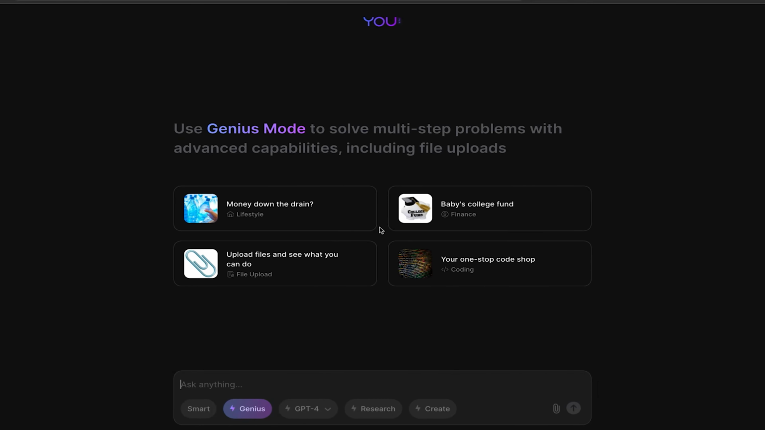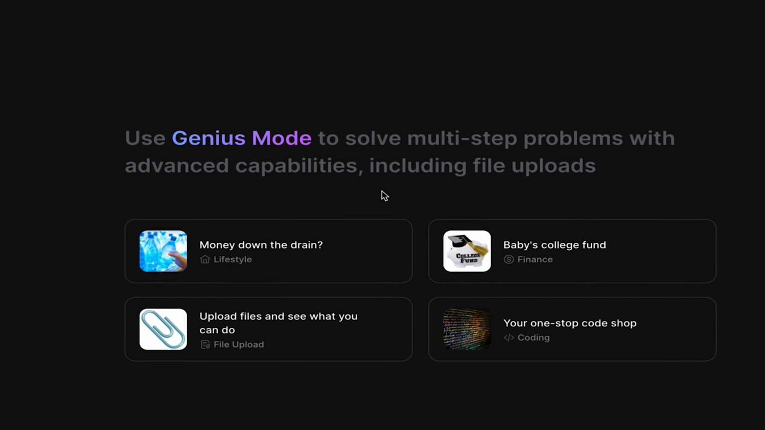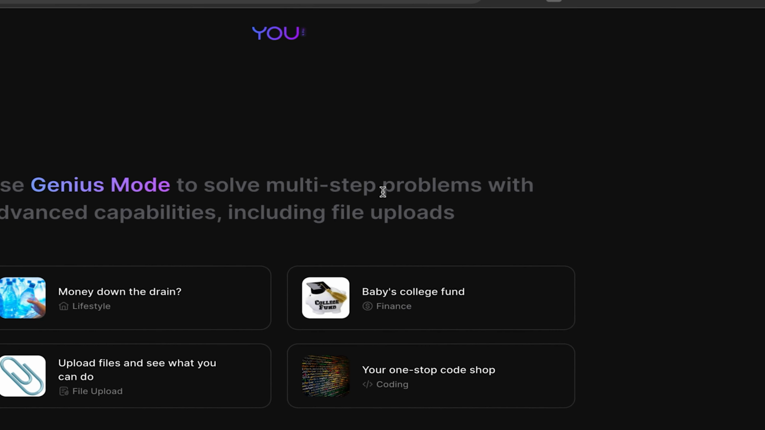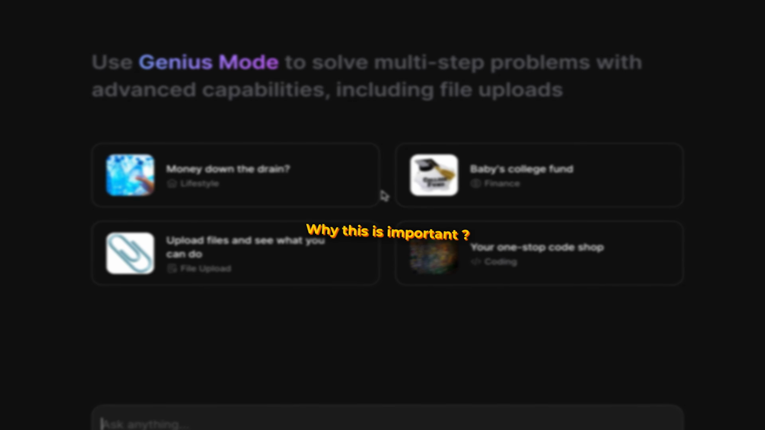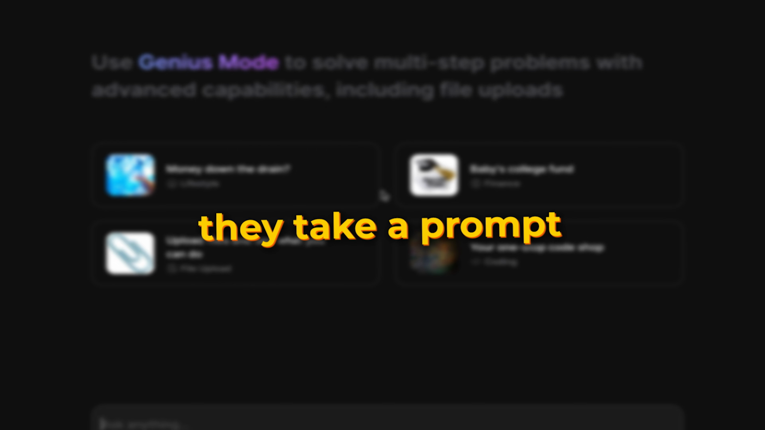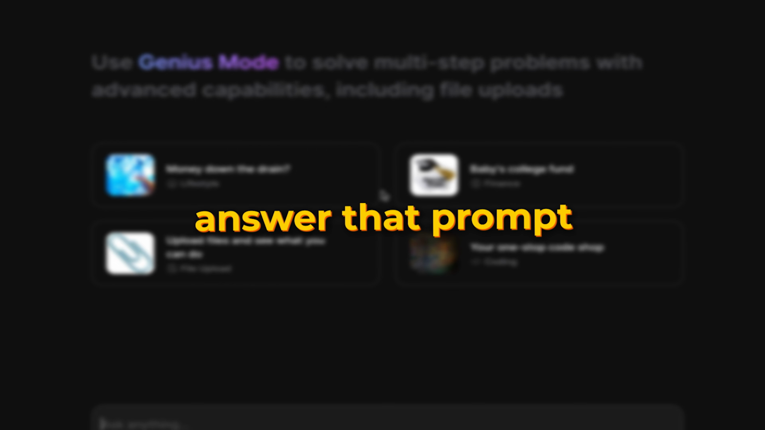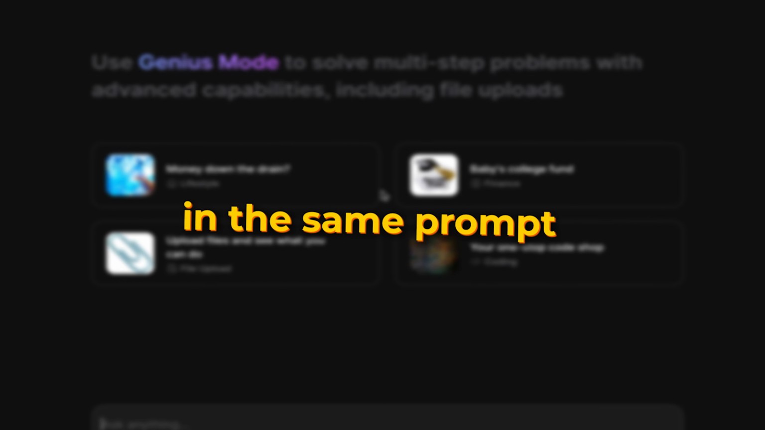This one was pretty surprising to me because it does something I've never seen before, and that is to solve multi-step problems with advanced capabilities, including file uploads. And why this is important is most LLMs, they take a prompt and then they answer that prompt, even if it has multiple different questions and problems in the same prompt.